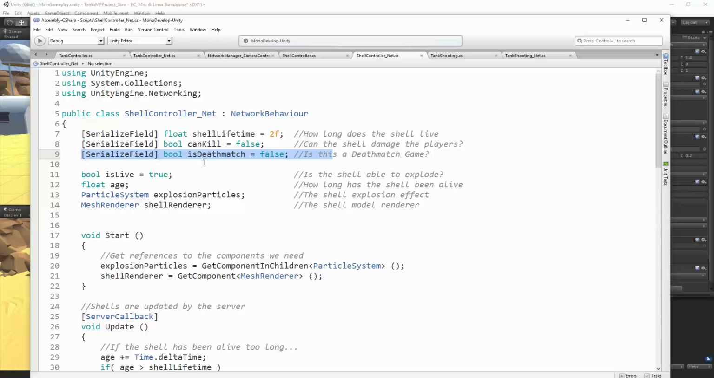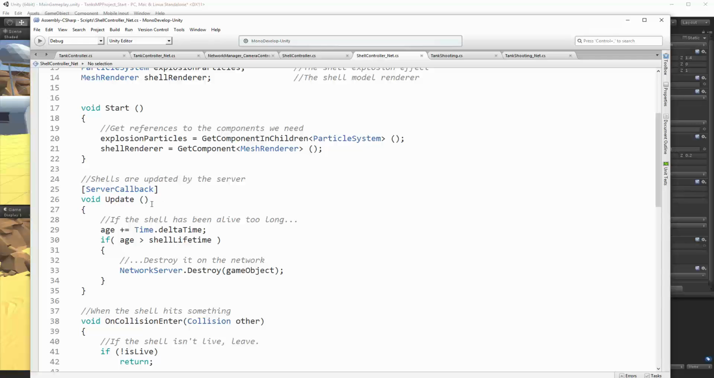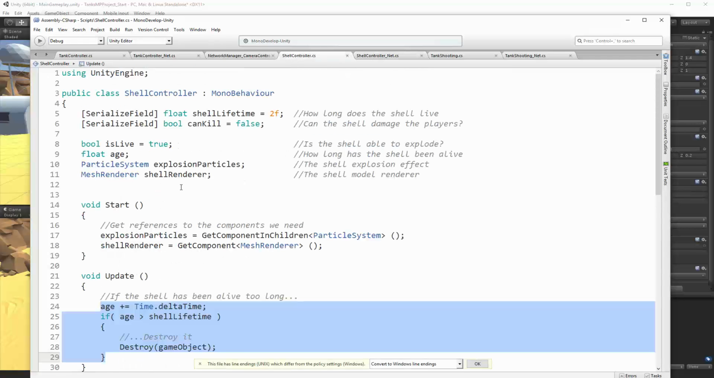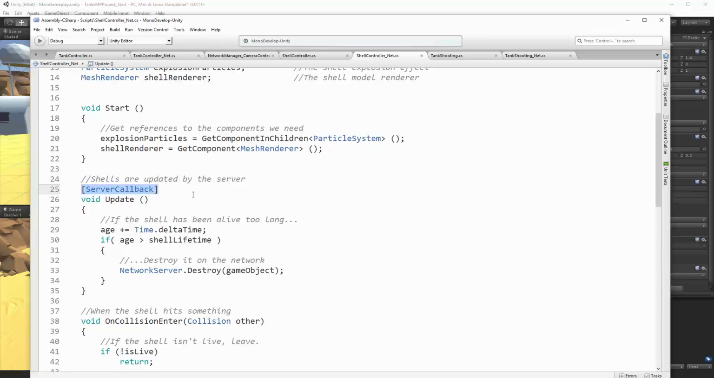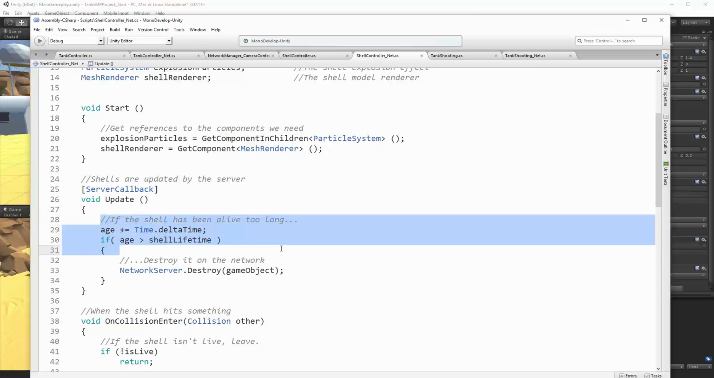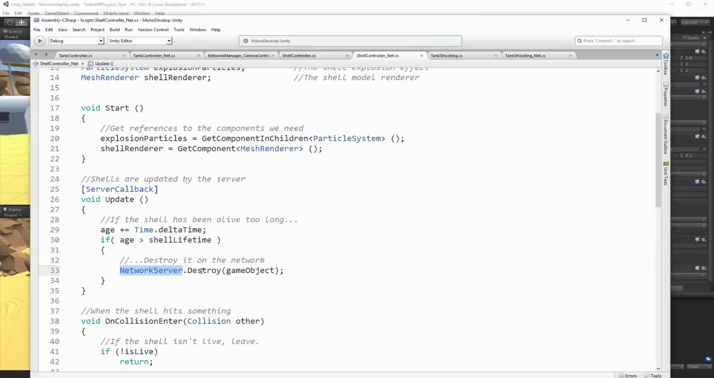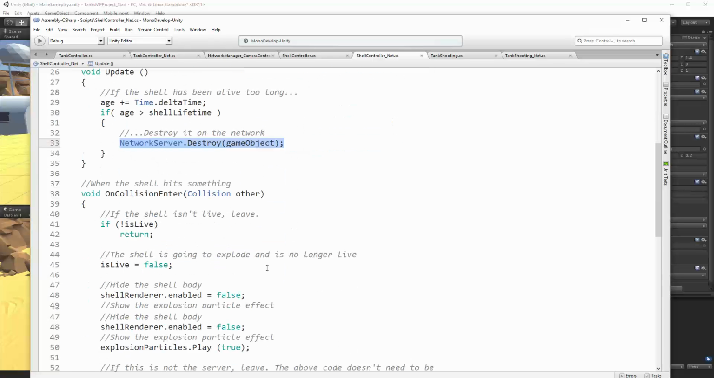But otherwise, it's exactly the same, except instead of a local update, we are now doing a server callback update, which basically means only run this update method for the shell on the server. The server is going to keep track of these shells. And the server is going to say, hey, if this is too old, right, destroy it. Not locally, but destroy it on the entire network. So it disappears from everyone's screen.